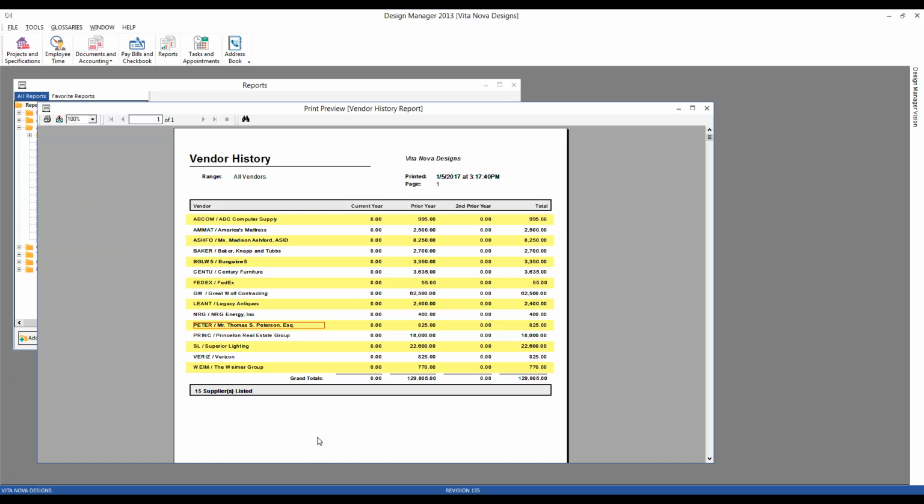So we're looking at the type of vendor that we're dealing with and how much activity that we have spent with them. So this is a very good place to start.